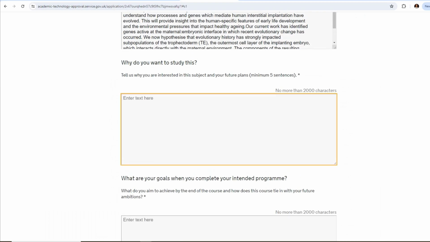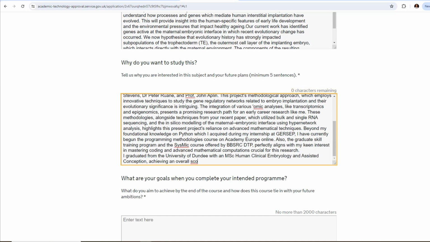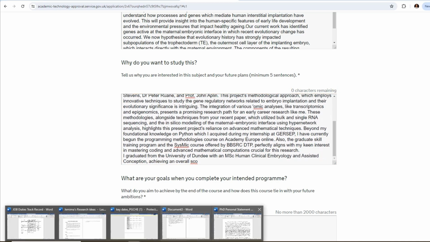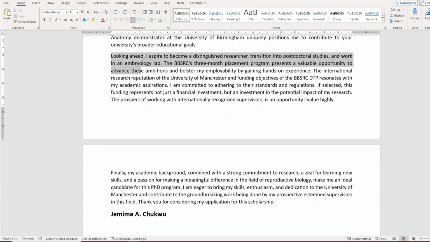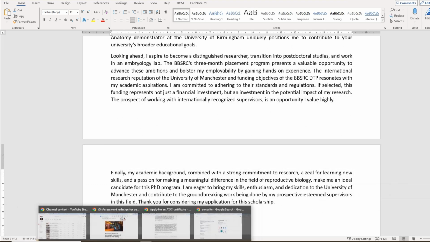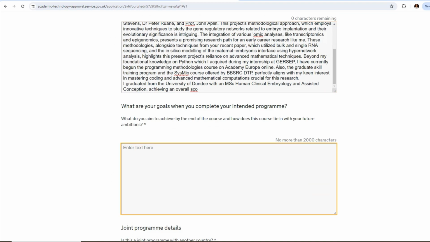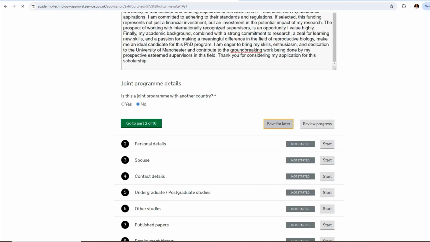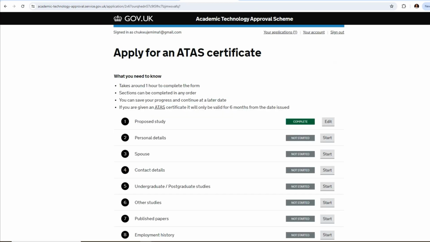And then the other part of the question is, what are the goals when you complete your intended programs? Like, what are your goals? So what I did is, in my personal statement, the aspect where I talked about my future goals, I just copied it, highlighted it there, and then moved it into the section where it is. So it's quite handy to have your personal statement with you. So you click save for later and go back and click edit.